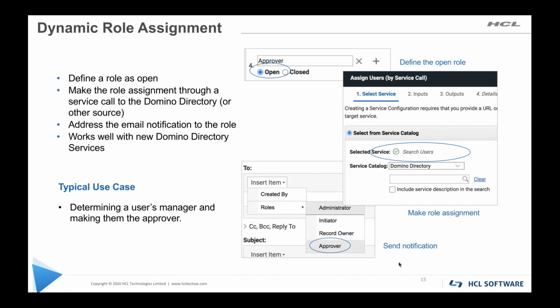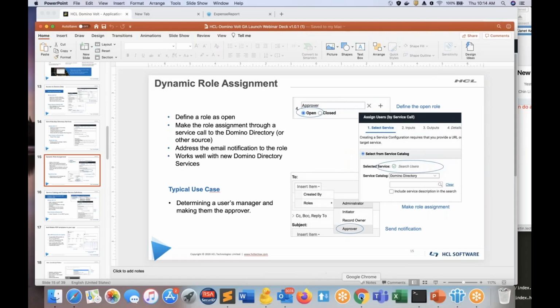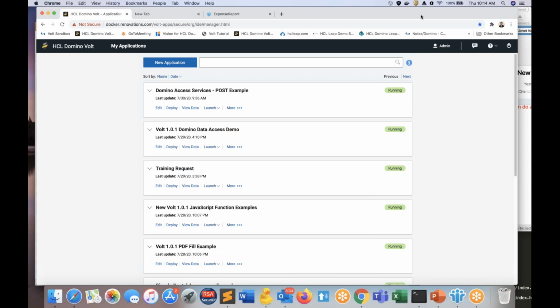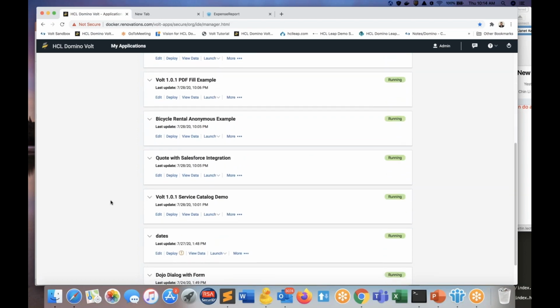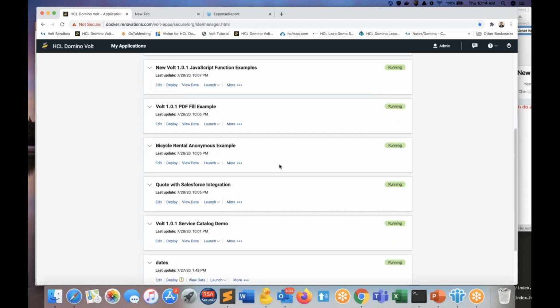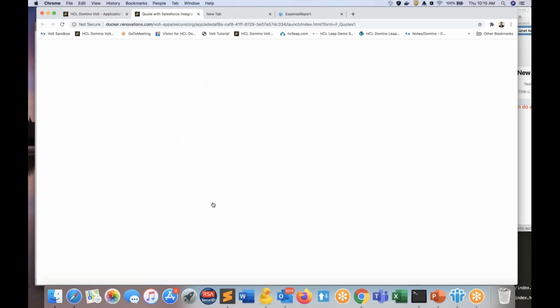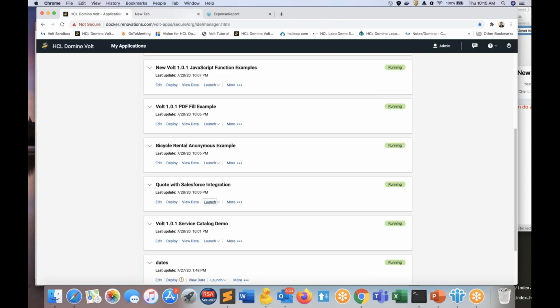So this is my first jumping off point into demos. Let's go over to my browser here, and I'm going to take a look at anonymous access first. I have an application, and if you've used the sample applications, you know that this bicycle rental is one of them. Now, what's interesting is I'm authenticated, so I'm admin, and if I launch this, oh, I clicked the wrong button, I'm sorry.